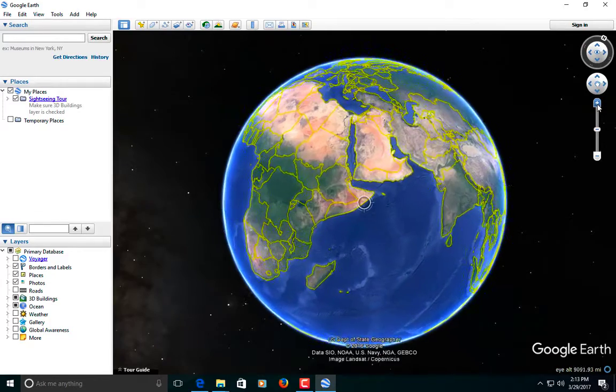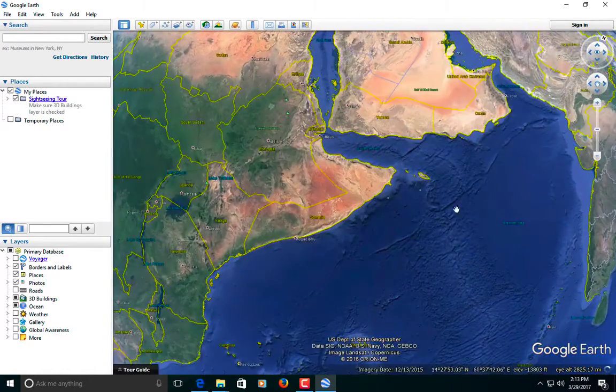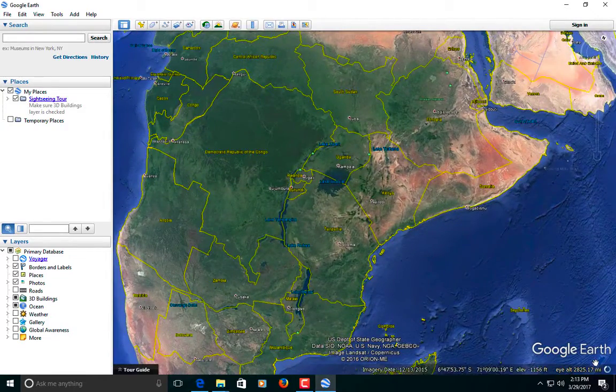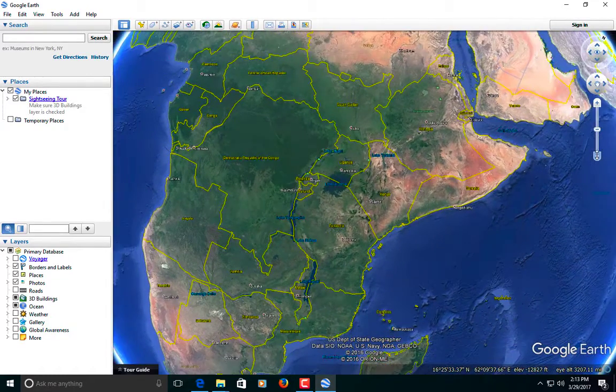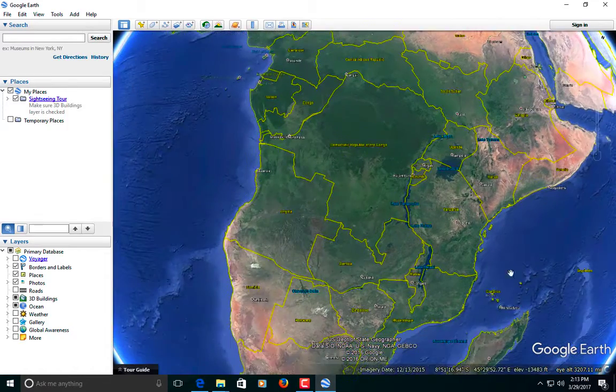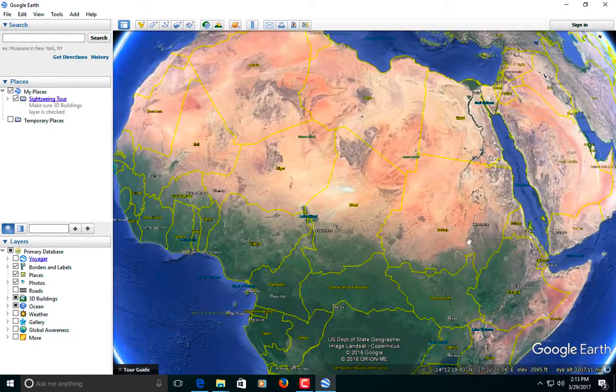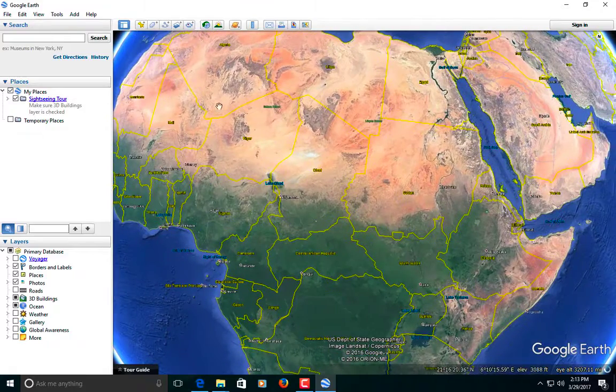So I'll sometimes give you instructions where I will say zoom out to about 3,000 eye altitude miles. And what you're looking for then is to put your eye altitude in that position. That's what I'm referring to. You'll also notice that as I'm moving the hand around, the latitude and longitude is displayed of where the hand is, and that's given in degrees, minutes, and seconds.